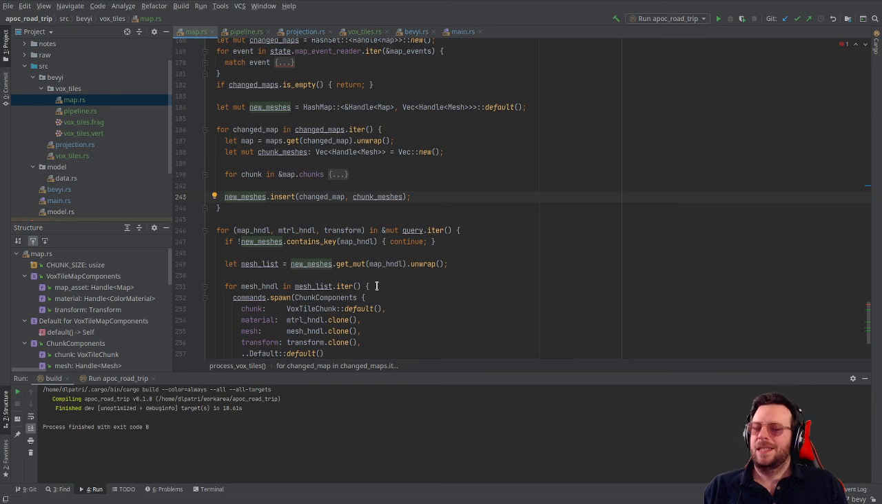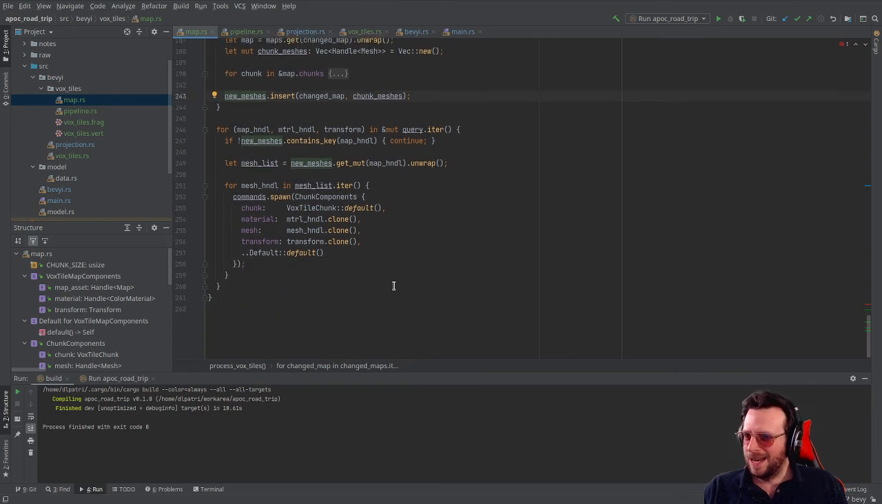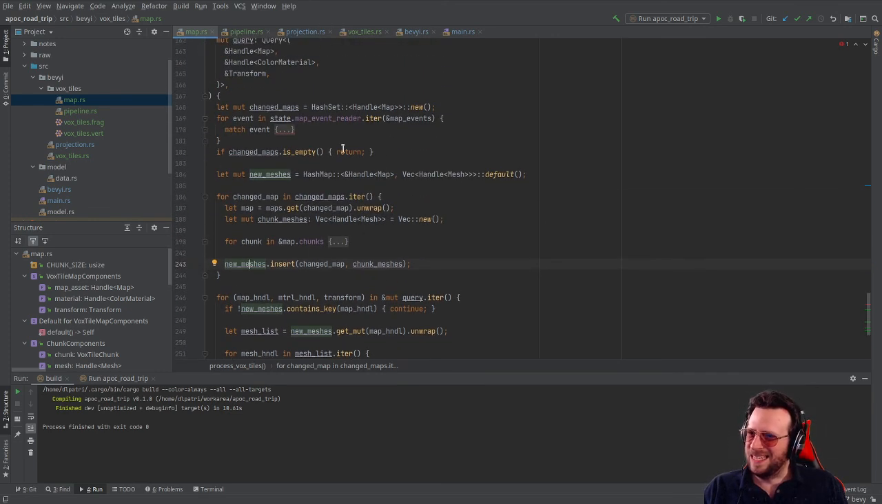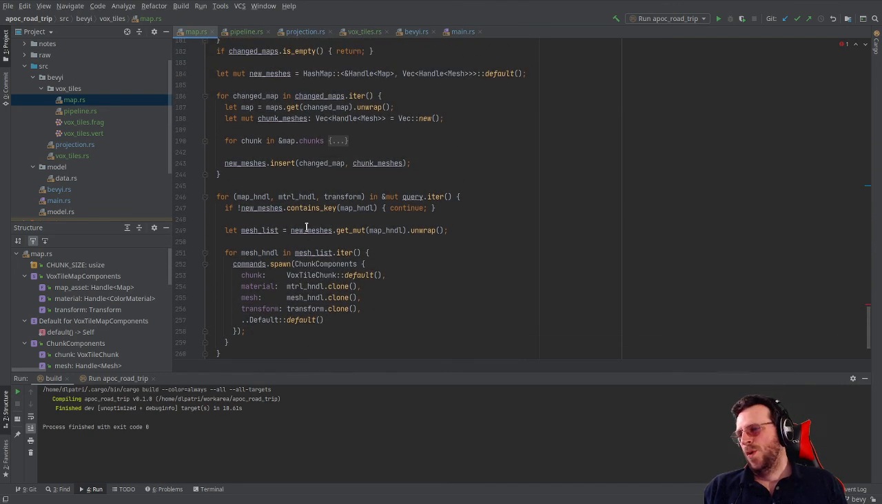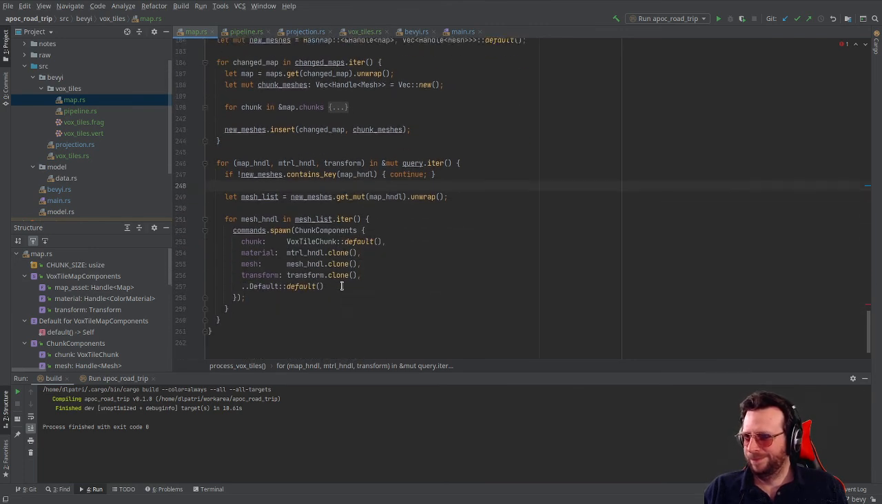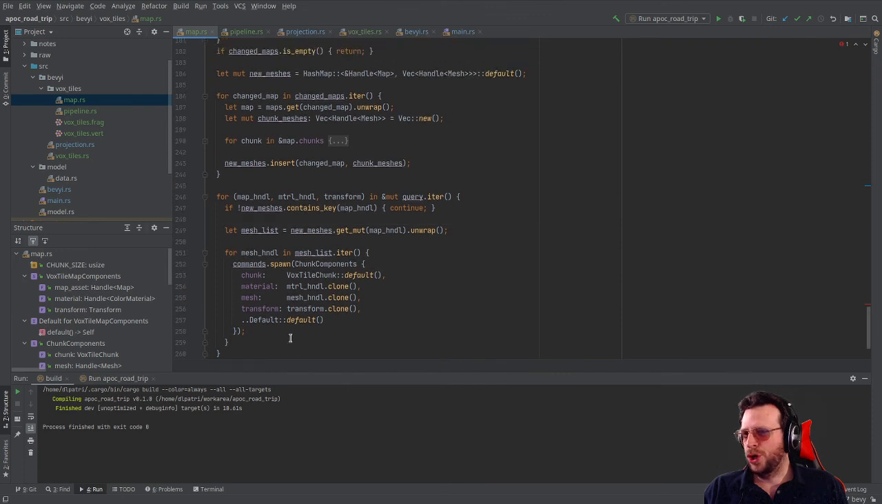Oh my goodness. Man, just the redundancy of some of the stuff in this function, man. Not liking it. I don't know. We're going to have to play around with it. We're going to have to make it nice. We're going to make it good.